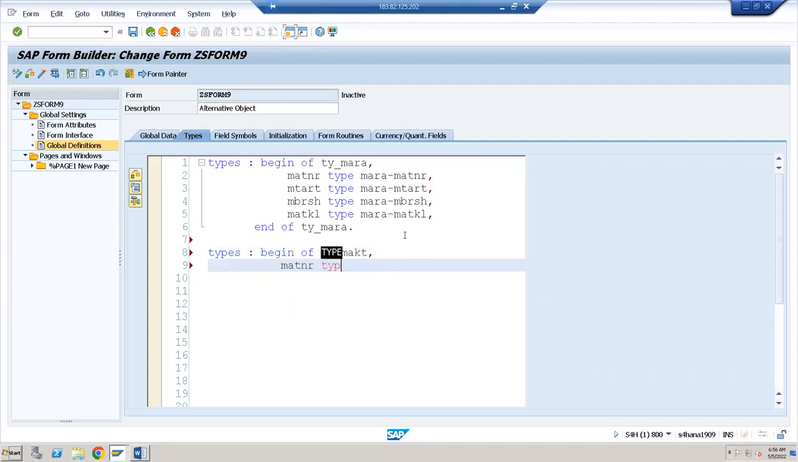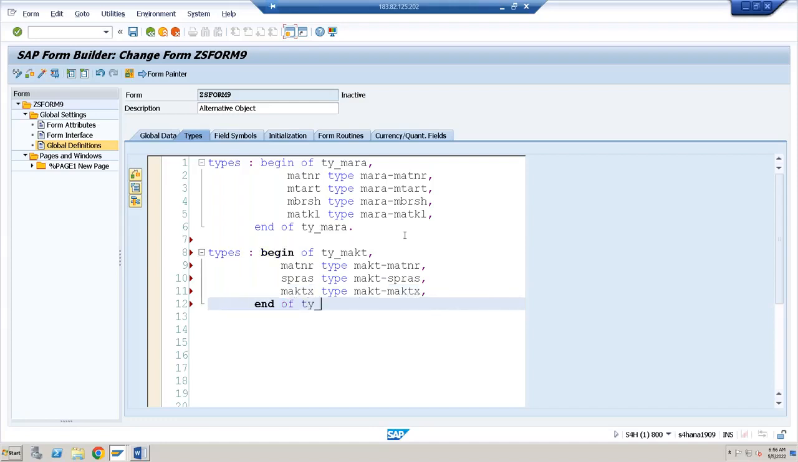What are the fields you want? Material number. Here also we have material number: MAKT-MATNR. What else? SPRAS language key, type MAKT-SPRAS. Then what else? Material description, MAKTX, type MAKT-MAKTX. Then end of ty_makt. So I created a types structure based on MAKT fields. Done. Save it, check it, no errors as of now.